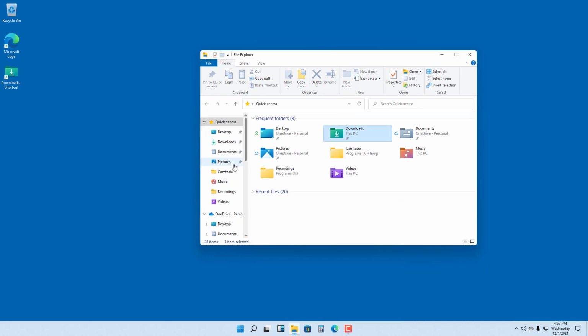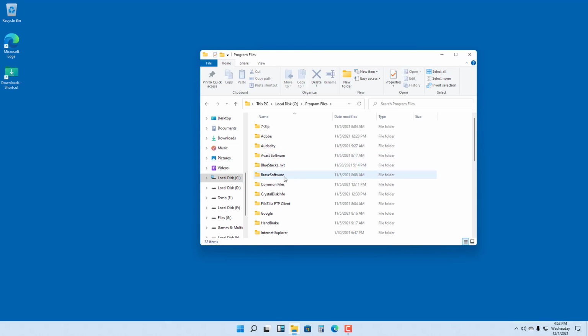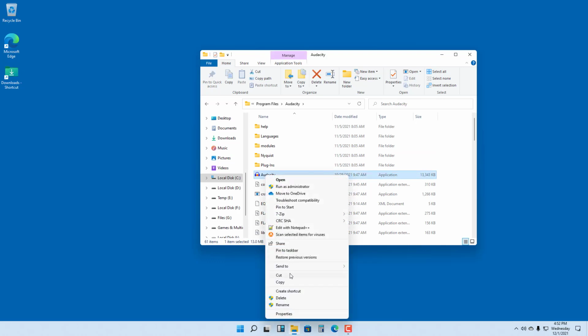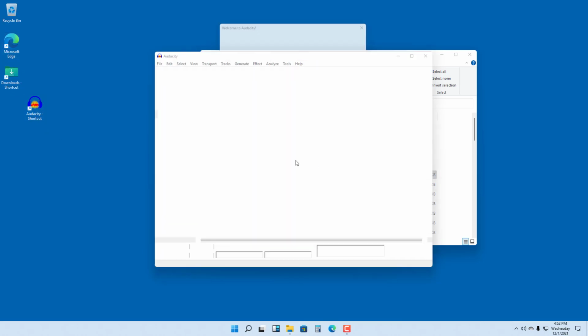And let's say I want to create a shortcut to an application that I have right here. So I'm going to go to C drive, in program files, and let's say I want to create a shortcut to this application right here. I can simply right click and click on create shortcut. It says it cannot create a shortcut here. Do you want to place it on desktop? Say yes, and you have a shortcut right here.